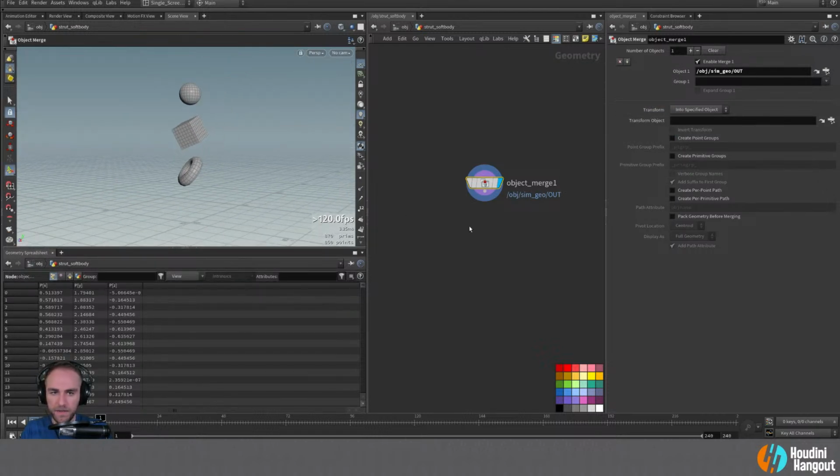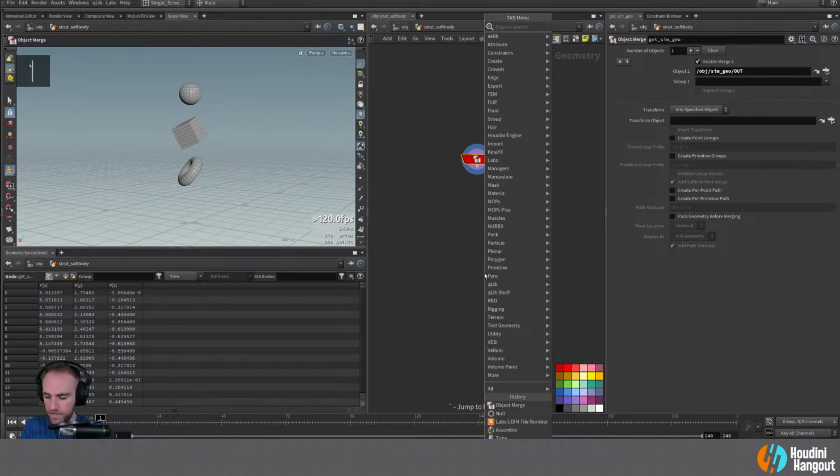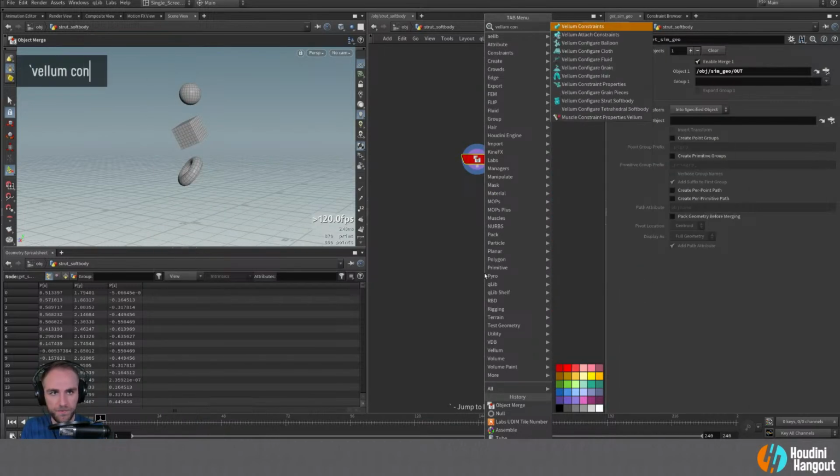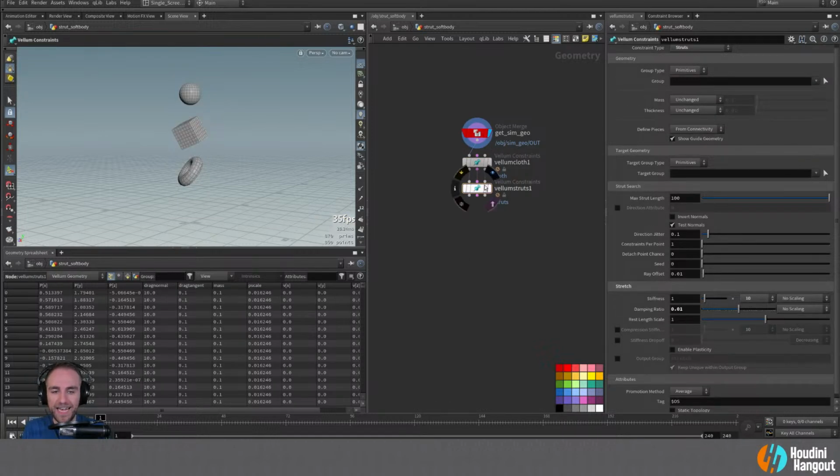All right, so we'll just say get SimGeo. And let's do a Vellum configure. And we'll do the Strut soft body. So this is going to be one of those that adds two nodes when we drop it down.